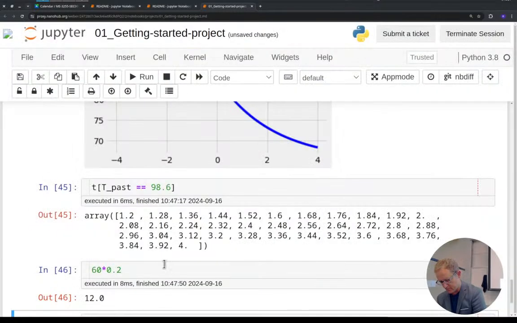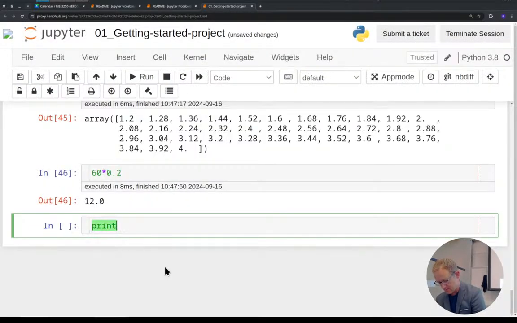So, not that. I want to print time of death was 10. So 1 hour minus, so 10 a.m. minus 12 minutes is now going to be 9:48, right? 9:48 a.m.